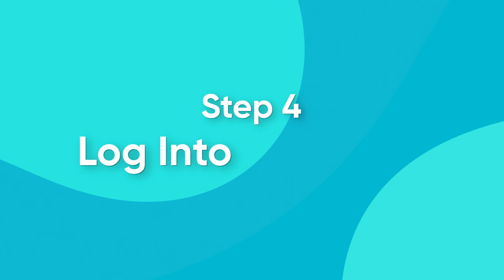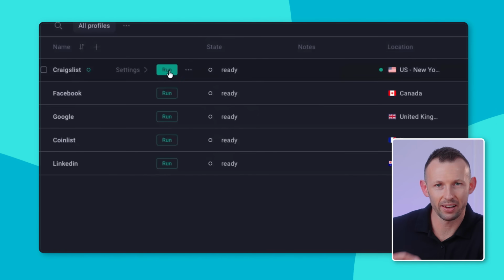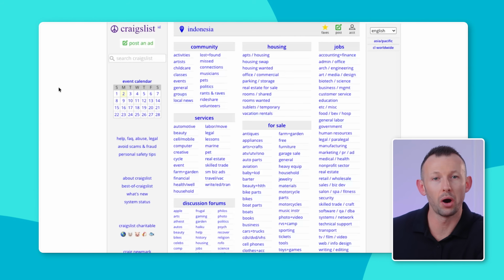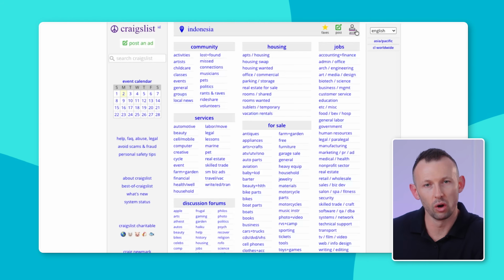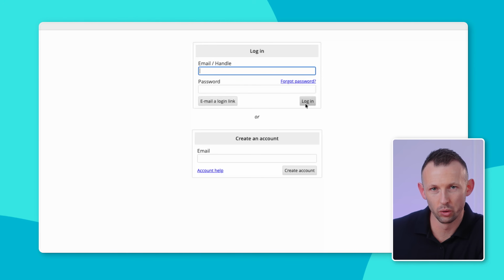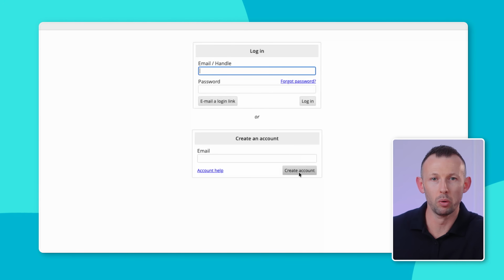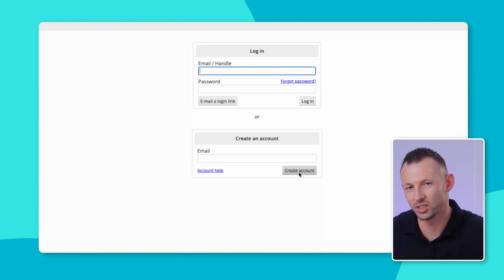Step 4, log into Craigslist. Go ahead and click Run, and a new browser window opens. Now, this is your fully isolated environment. Log into your account or create a new one. Work just like normal, then close the window once you're done.